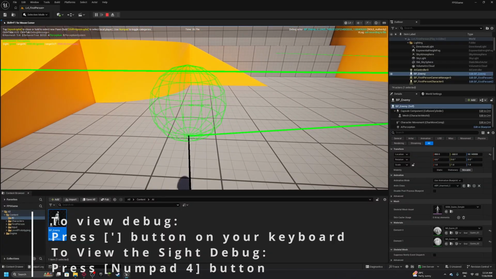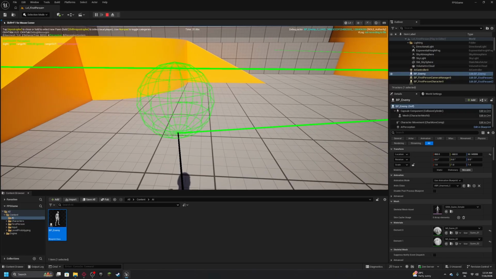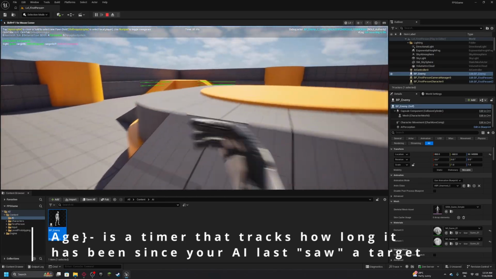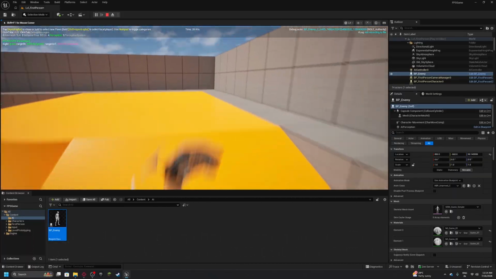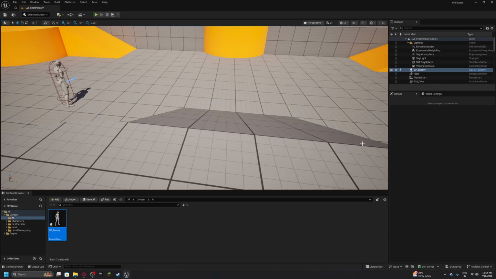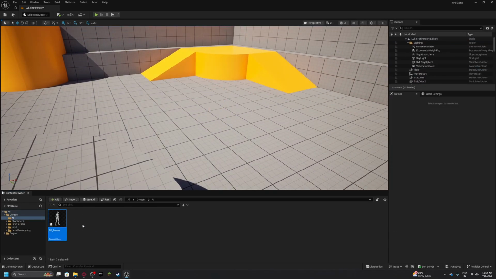You can also see that if we leave this, there is a text called age. This tells us how long it has been since the enemy AI has lost sight of the player. You can also change the radius of how far the enemy AI can see. For that, first of all, let me delete this, and I'm going to delete this as well.